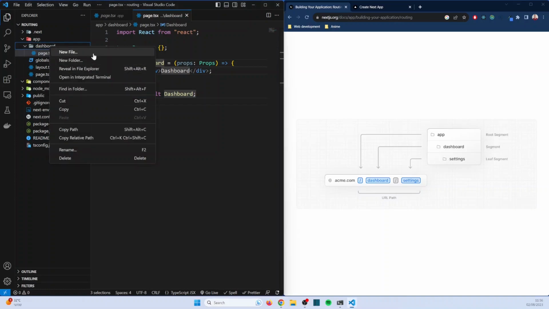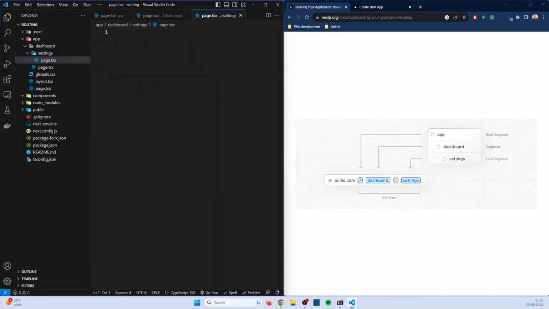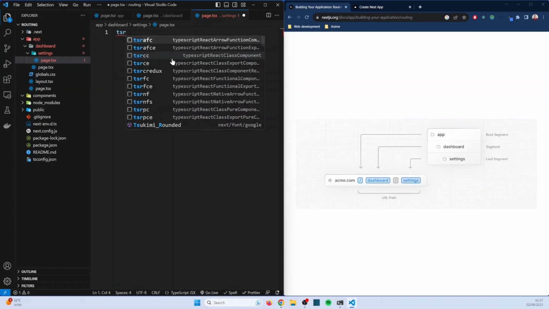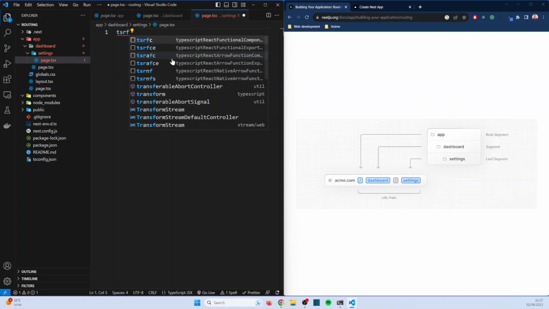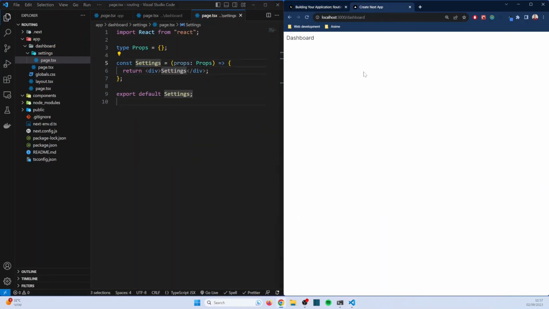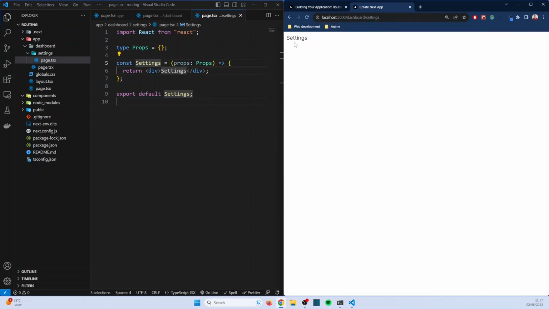So we can even say new file, and let's say settings, and inside it let's create page.tsx. Okay, so let's export a functional component tsrfac. Let's call it settings like this. And when we navigate back to our application, we can now go to slash dashboard slash settings like this. And now we have also the settings route.